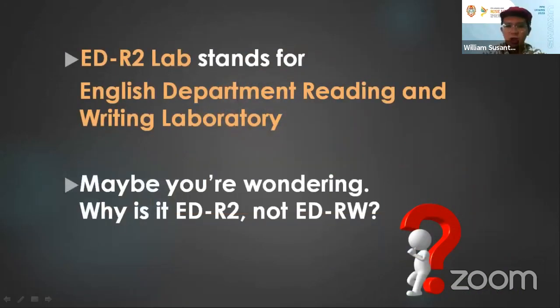So our lab is called ETR2 Lab. It stands for English Department Reading and Writing Laboratory. Maybe you're wondering, why is it ETR2, not ETRW? I need your participation here, so do not mute your audio. So why is it called ETR2, not ETRW? Anyone can guess?